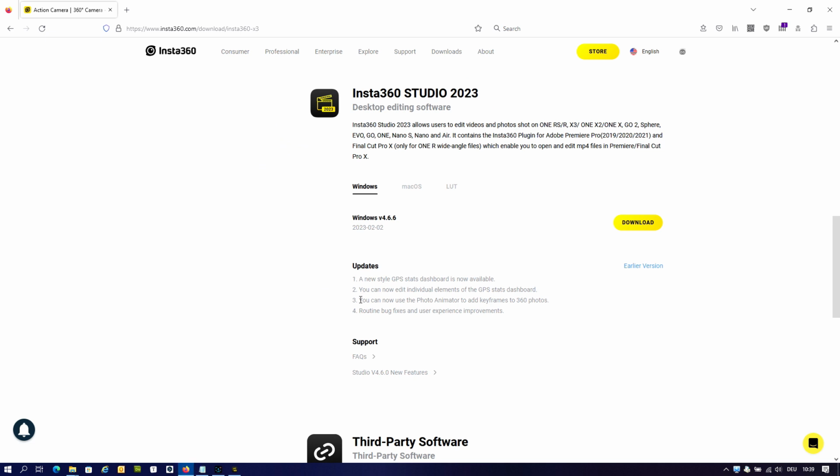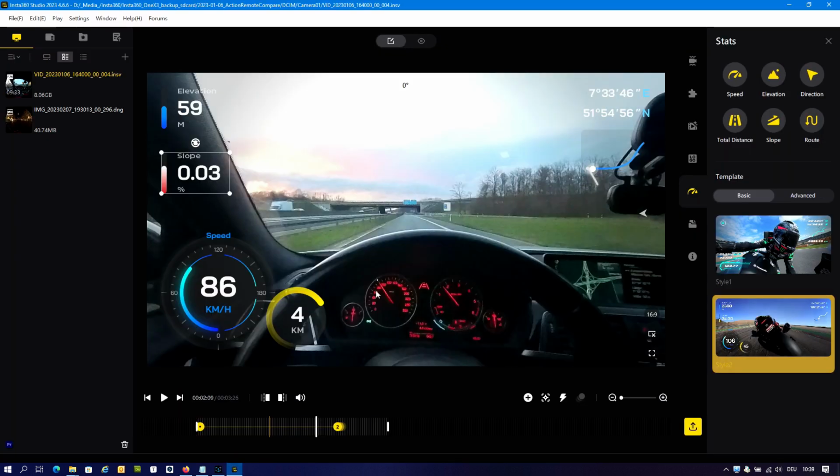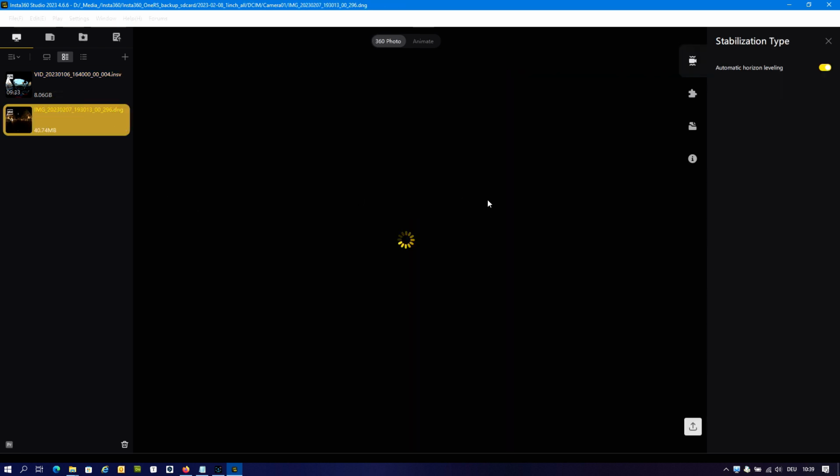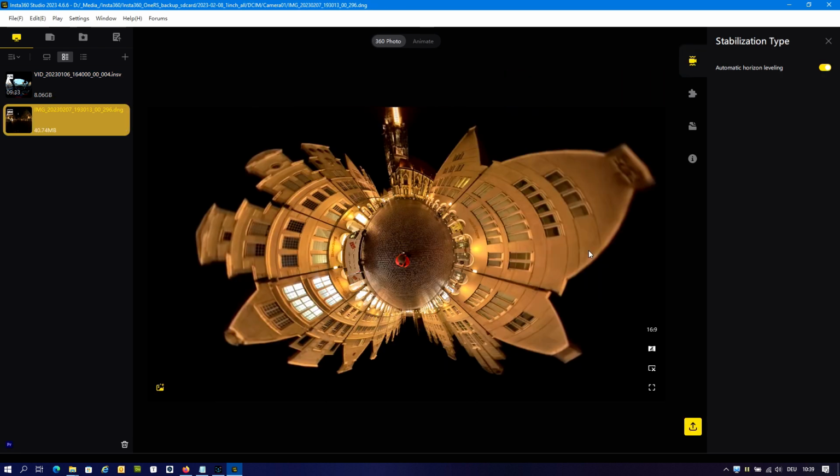The second point, the third point, is a photo animator. Like you already knew it from the app, you can animate a photo to do rotation, to do different views, and to use keyframes. This is now also in Studio 2023 in version 4.6.6.